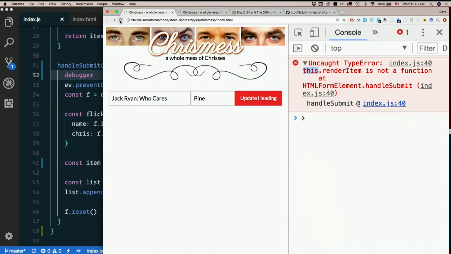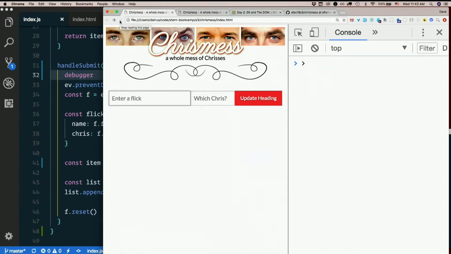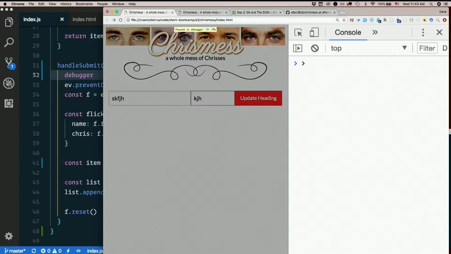Don't forget that you can do that if you have no idea what's going on. Refresh. All right, here we are. So what's this? It's not the object, it's the form.